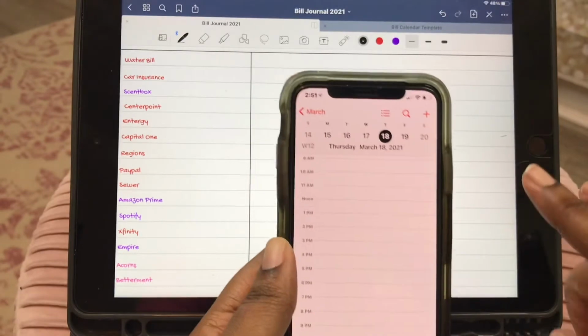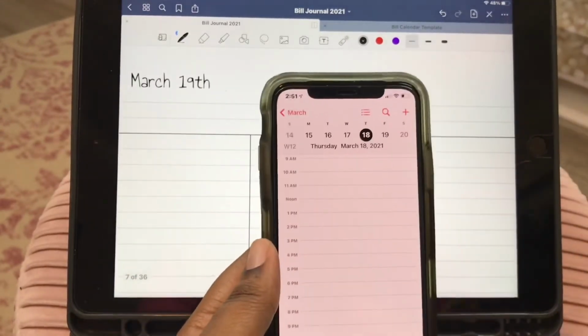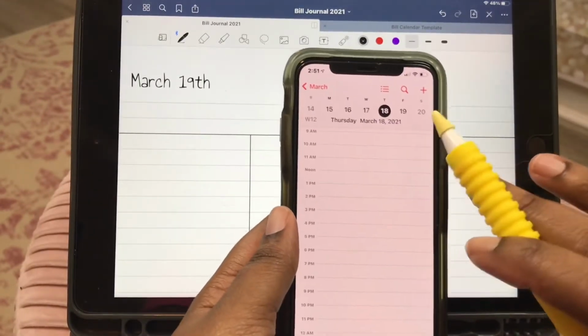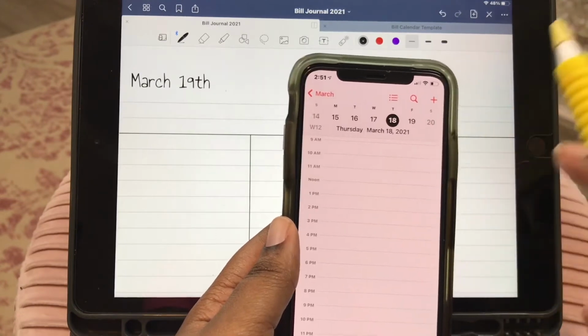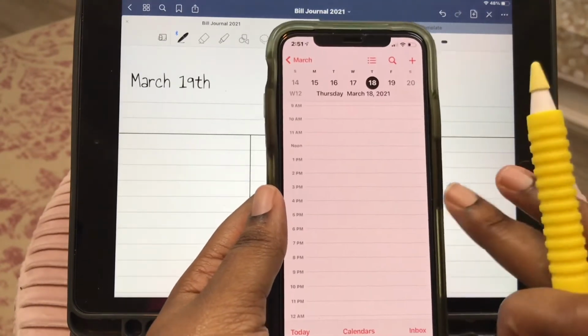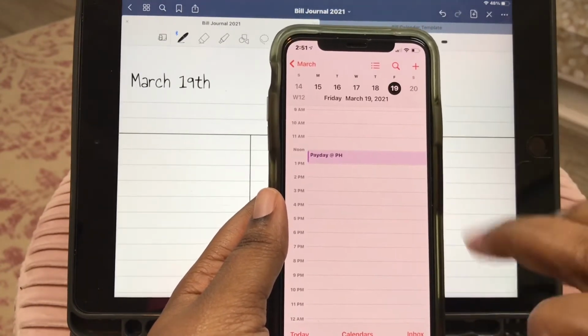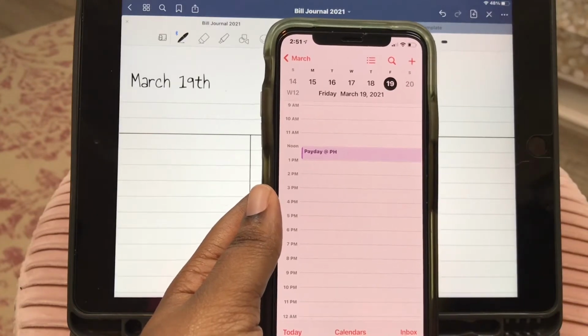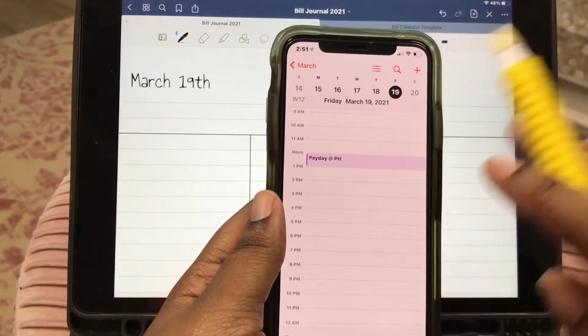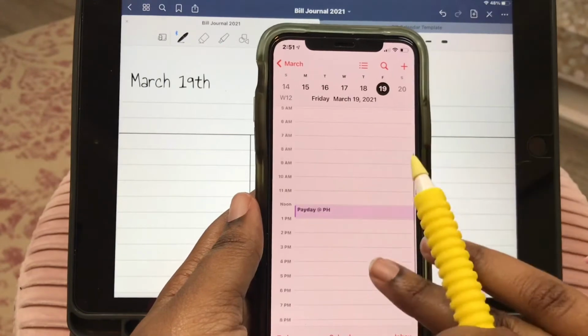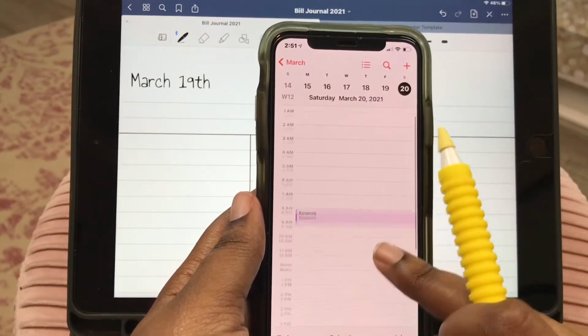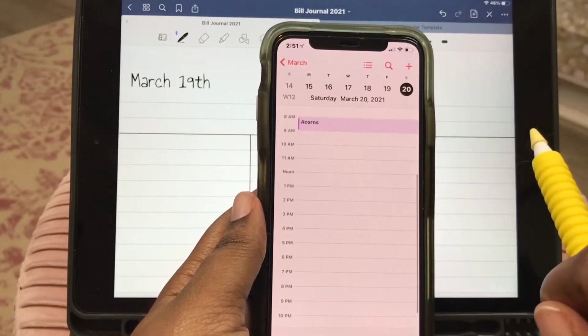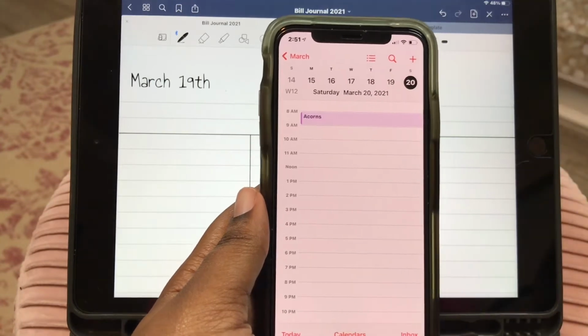So we're gonna go to the next paycheck, which will be March 19th. So I have everything up until March 18th on the last page, which you guys just saw. And now we're gonna start with the 19th. So as you can see, I have my payday here, and we're just gonna do the same thing. We're gonna go day by day, and we're gonna add those to the list.